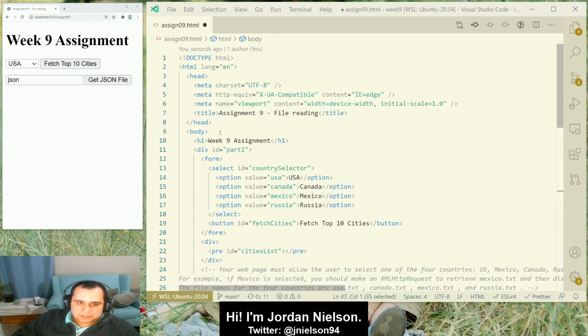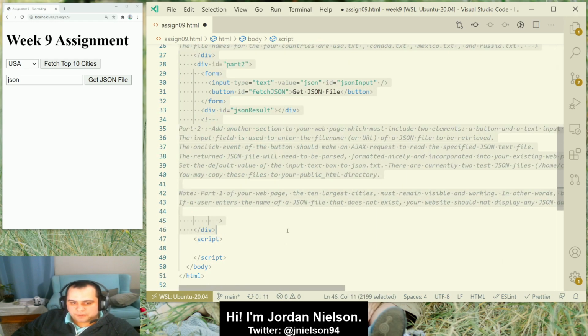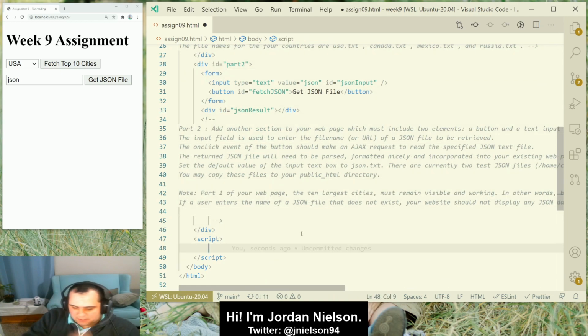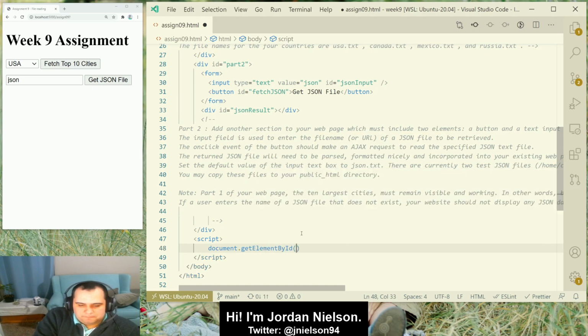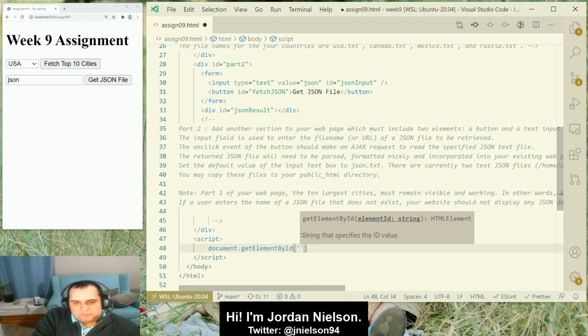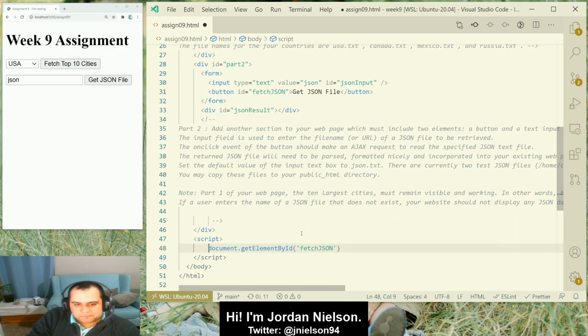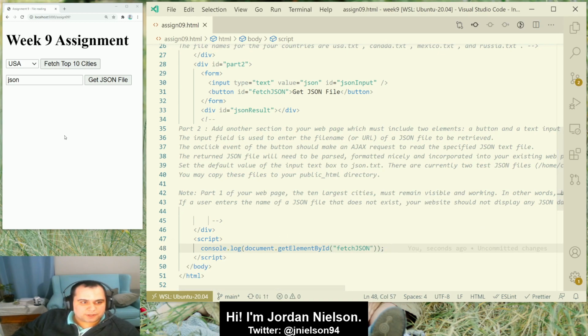So if you put it above, like in the head or at the top of the body, the HTML elements aren't actually there yet. So if you want to do things like document.getElementById and have that actually work, so like fetch JSON here, if I want this to work, it has to be below where that element is defined.